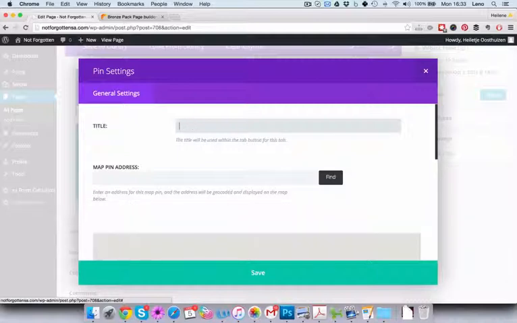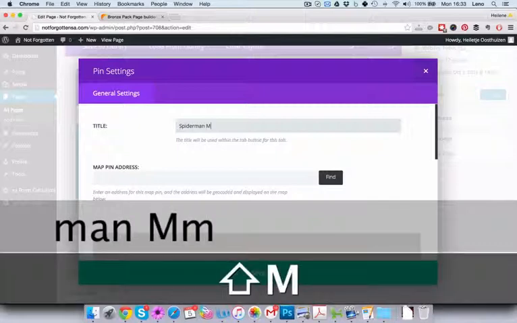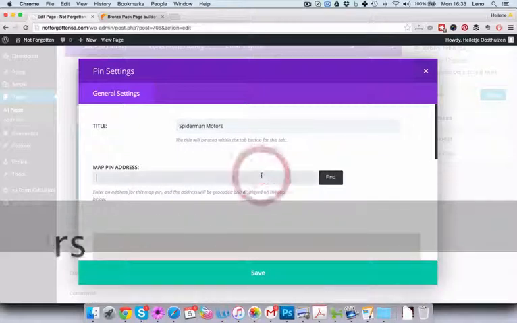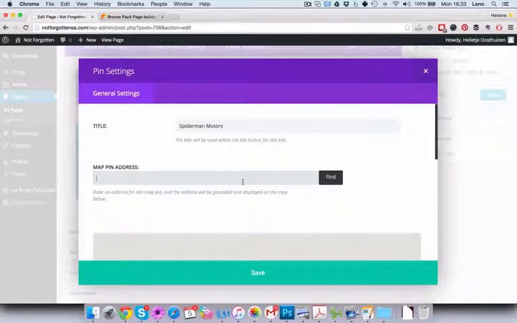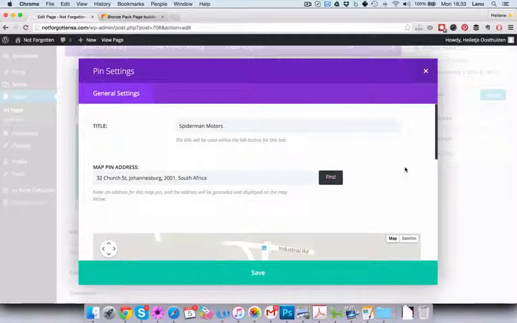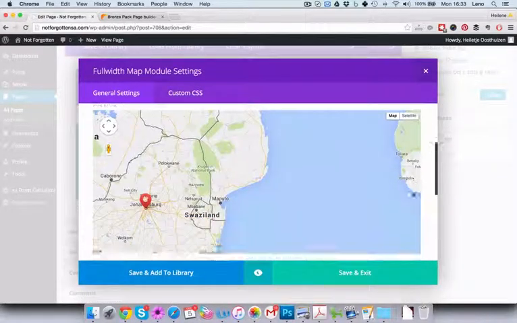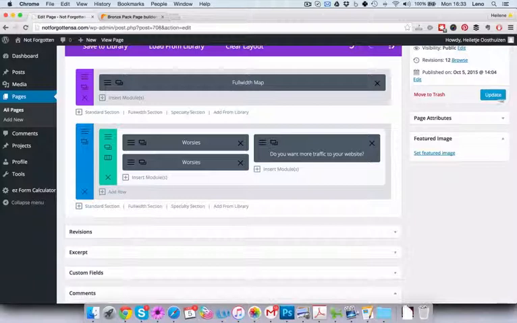Okay, so you have a business name called Spider-Man Motors, and 23 Church. I am assuming there's a Church Street there. Find. Okay, there is such a place. Save it and save, exit. Update.